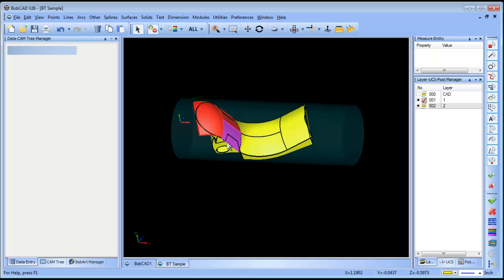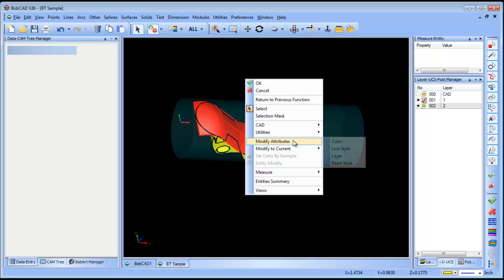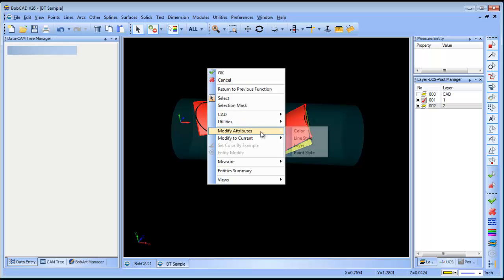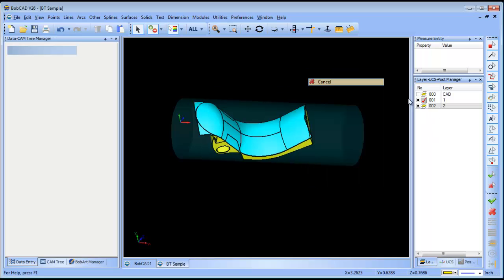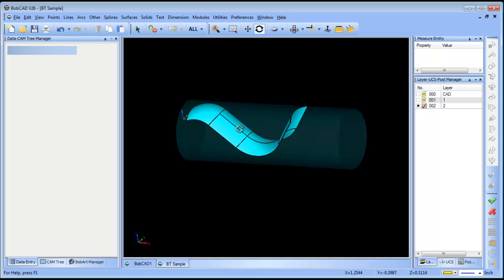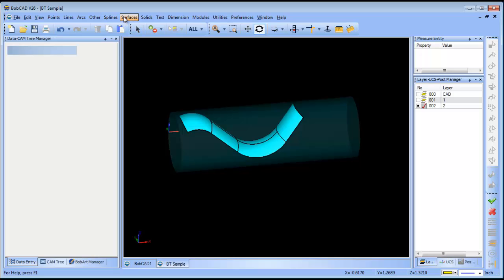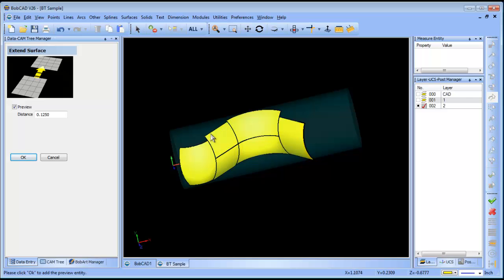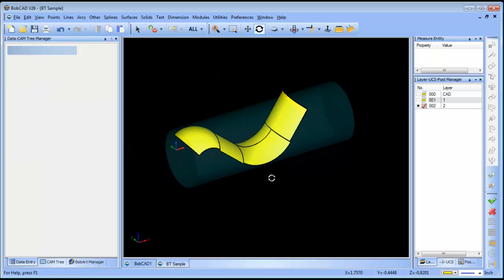All right, so change the color of it. And then we'll move this to this other layer. All right, so now that I have it on its own layer, what I want to do is extend the surfaces, surface extend. And we're just going to extend it out a little bit. Okay, that looks good there. All right, so this is the surface I'll use the rotary toolpath on.